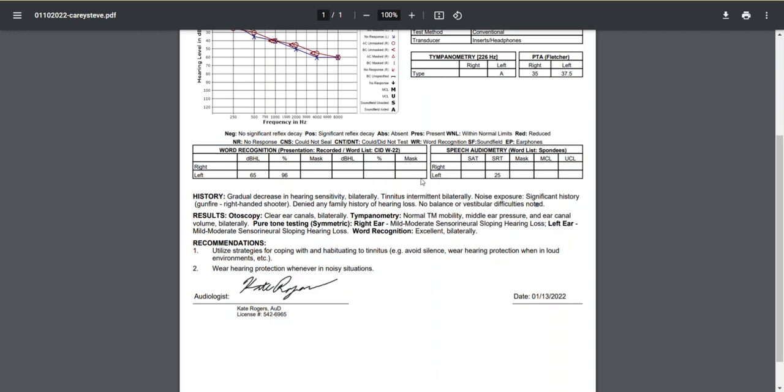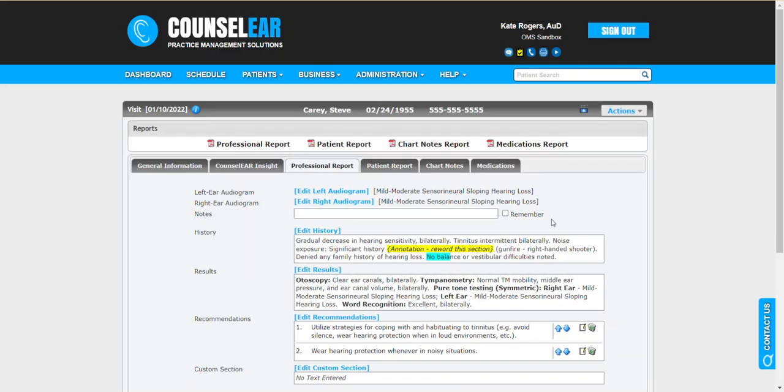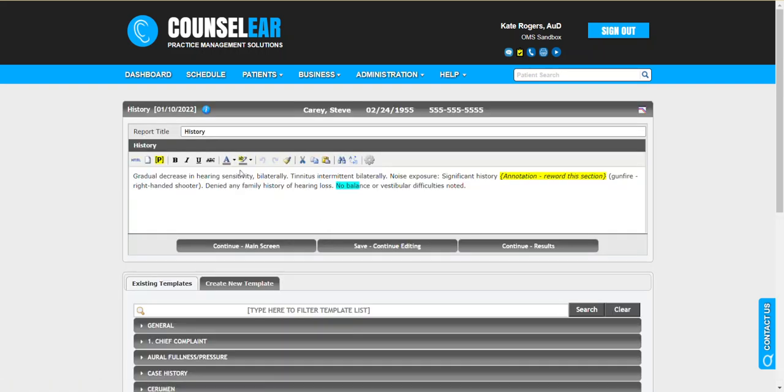So the point being is that it gives you a safeguard that if you want to provide some feedback, but not have to detail every last little point to show exactly where the changes need to be made, you can do so right within any of the text editors. So history, results, recommendations, anywhere where you see these controls, including the placeholders, you can provide your feedback.